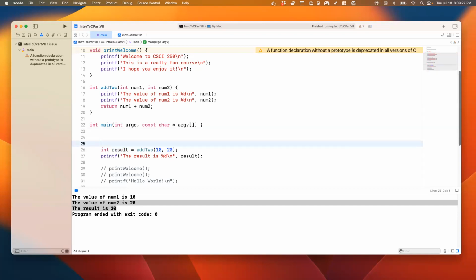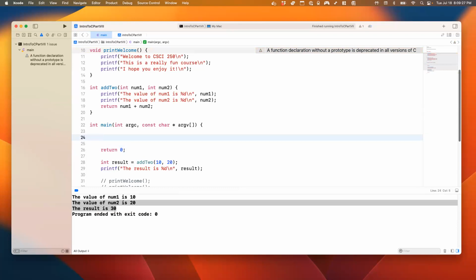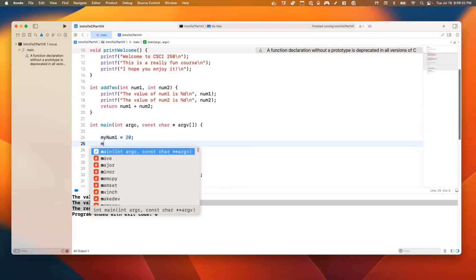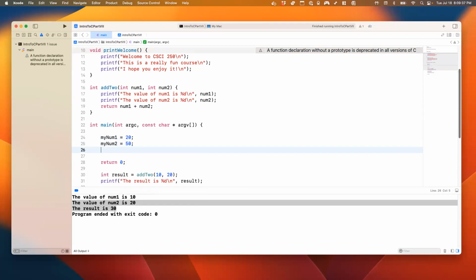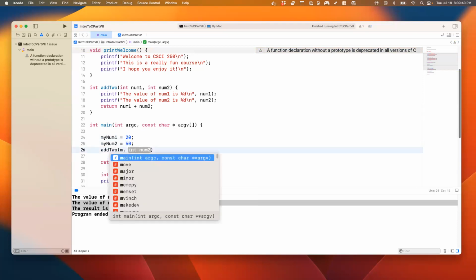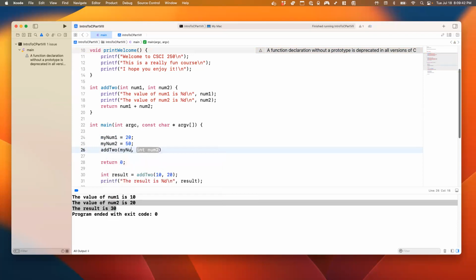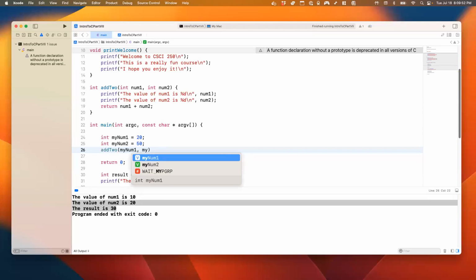Okay, let's do another example. Let me do return here. What I can do is say my num1 is equal to, maybe, 20. My num2 is equal to 50. And I can say add2 my num1. Oops, I didn't say int here. I should say int, of course. So I'm going to say my num1 here and my num2 here. And I'm going to put the result, int result, in this one.